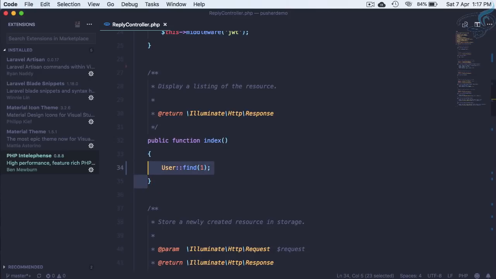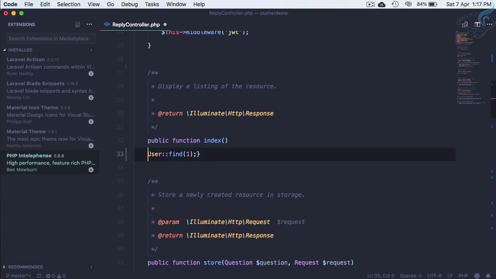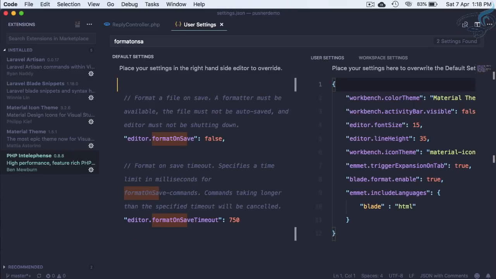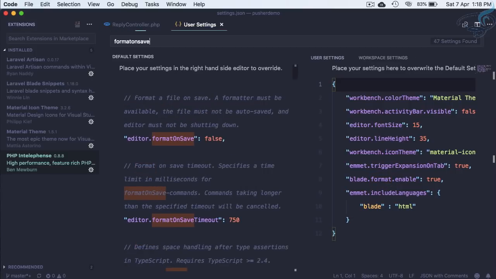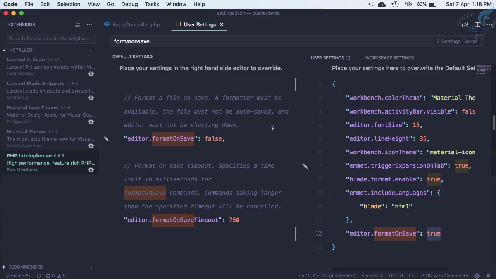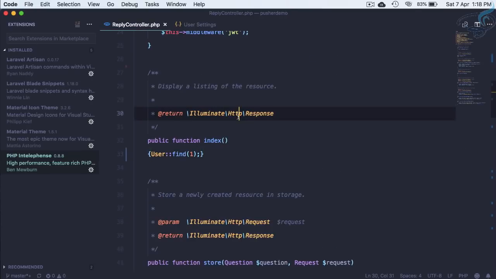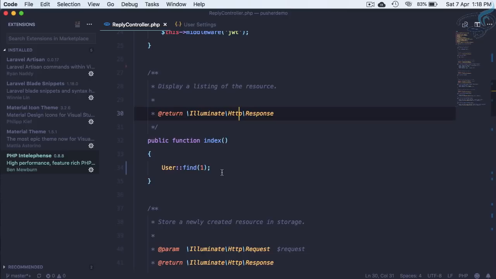But what if I want to have this kind of system, and I want to expand this, or I want to format this? So if I now go to settings, Command comma, and here I will type format on save. It is false, so let's make it true. Save this, go here, let's save this file, and you can see it's just going to reformat everything.